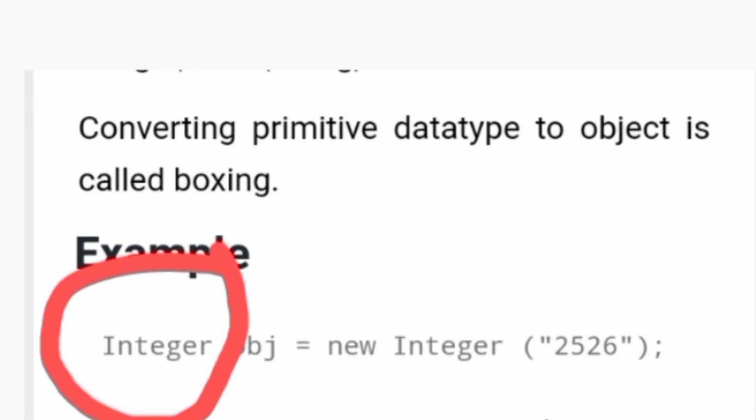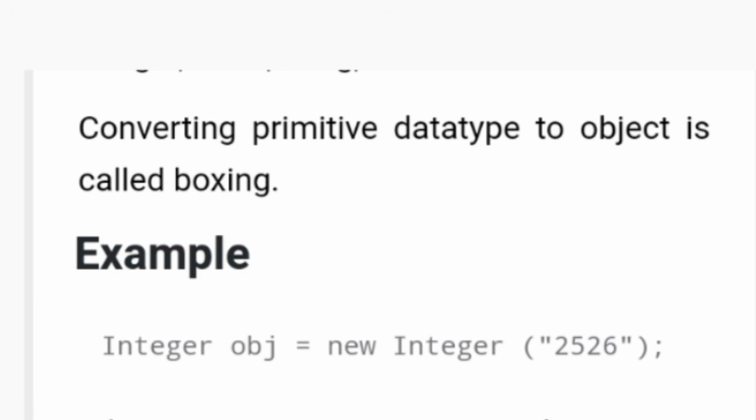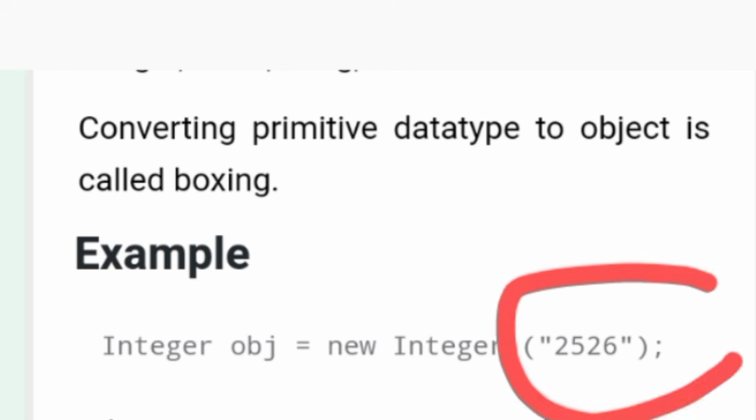See, the wrapper class like Integer, and then we created the object of that Integer wrapper class. Okay, obj, and then new keyword, and then again the class name, and the value is provided as an argument.